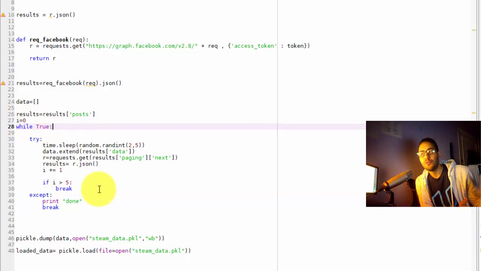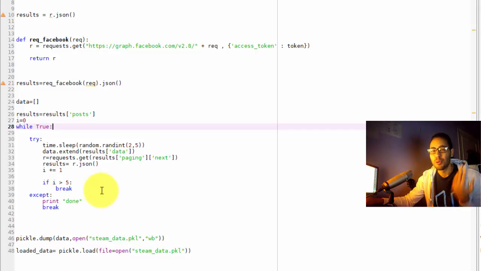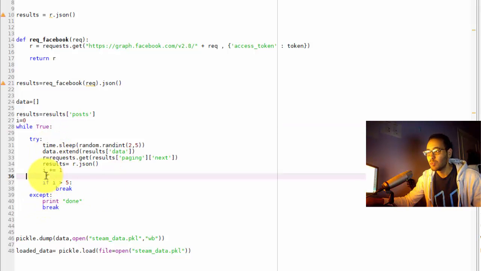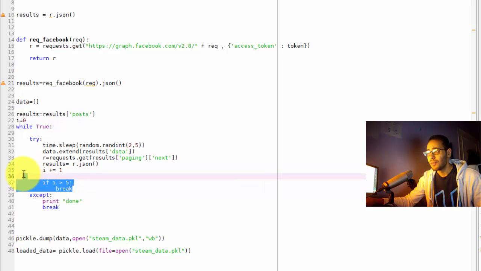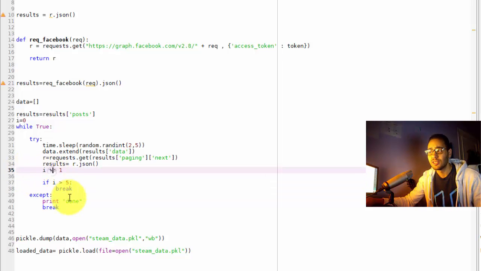So as a general rule, before you scrape a large amount of data in any way, you want to make sure your script is working before you run it. This is what this part does. It just makes sure it's working by running it only 5 times. So after 5 times I break and let's check the results.